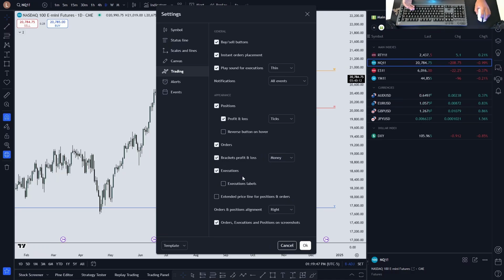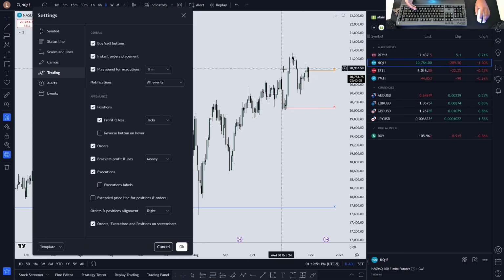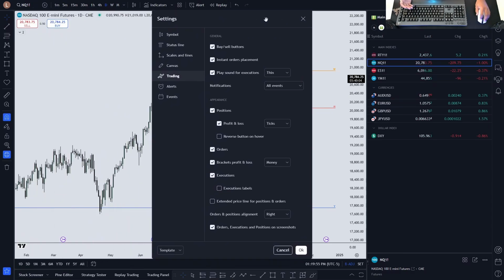And now for executions, I only have just the execution part. This is where, for example, they're going to put a little arrow wherever you entered at. That shows where you executed your trade. You can also put labels, which will give you a particular number as to where you entered. But I don't like it. I feel like it's just adding a little bit more noise to my chart that I really don't want to see.